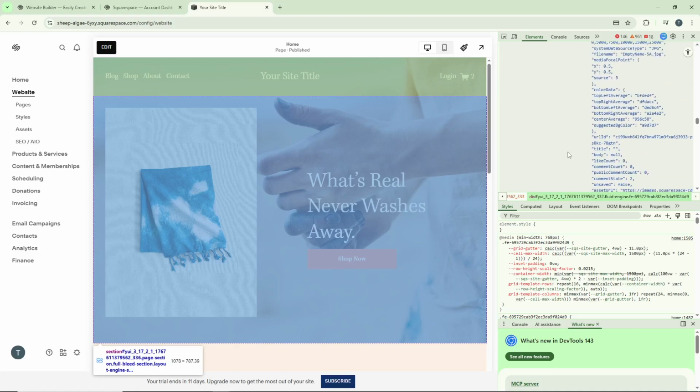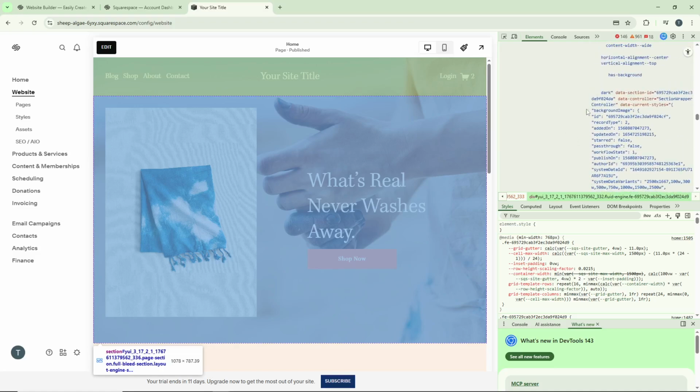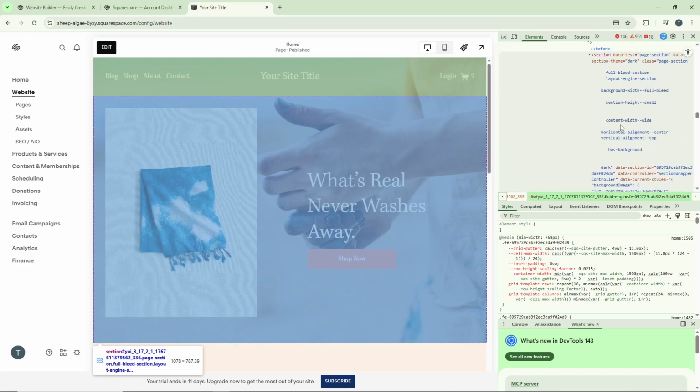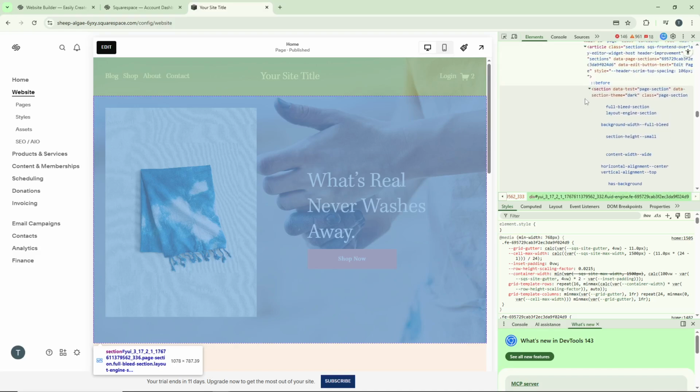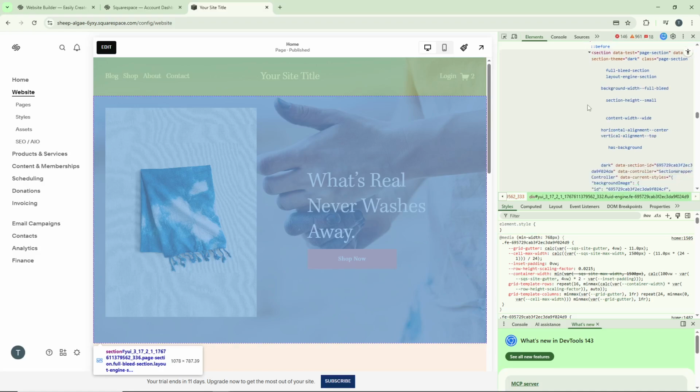Here's a helpful tip: if you hover your cursor over different lines of code, you'll notice that certain sections of your website get highlighted in the preview. This visual feedback is extremely useful because it confirms that the code you're looking at corresponds to the section you're interested in. Now focus on the highlighted code when you hover over the section you inspected.